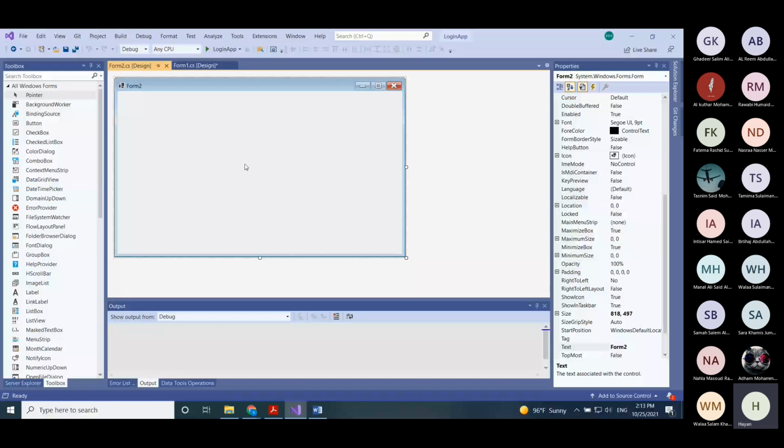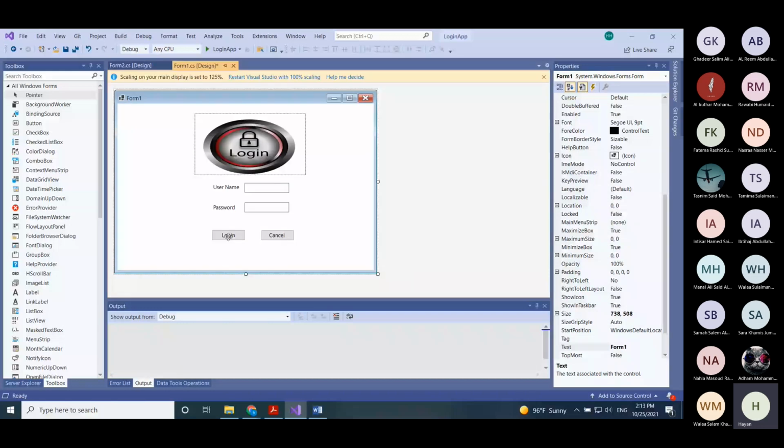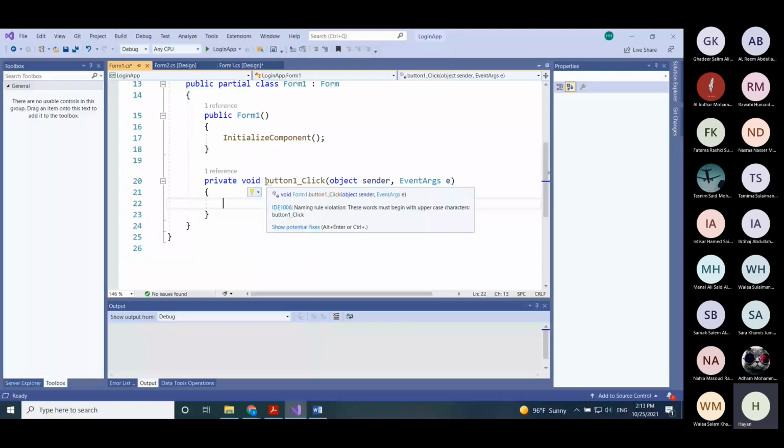It's better actually to change the name of the button to make it login. Later, if your application is big and you have many buttons, it's better to identify them with a specific name. Now, the first thing we need to check is if the user clicks on the login while the text boxes are empty, or one of them is empty. So we have to check for that. We have to put an if statement here.